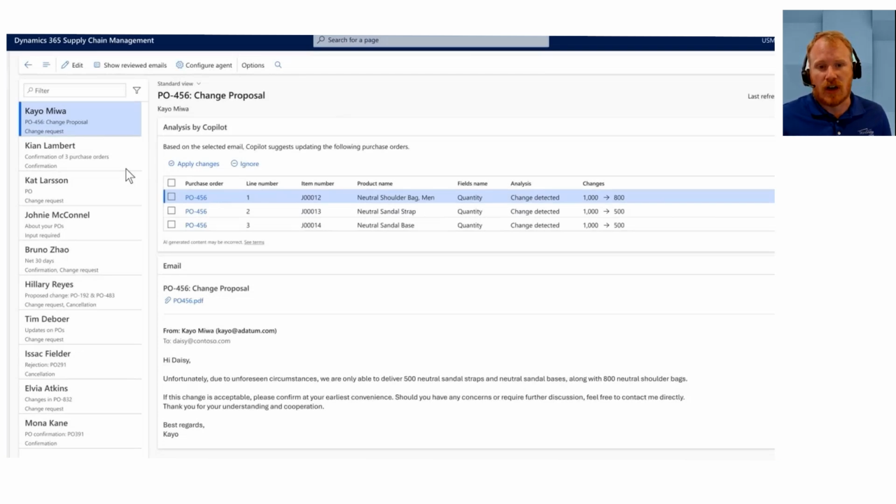So if you look at the changes column, there is some information on there about reducing the quantities of each of these three lines. In this case, your buyer could check those boxes and then click apply changes, or they could opt to ignore it as well.